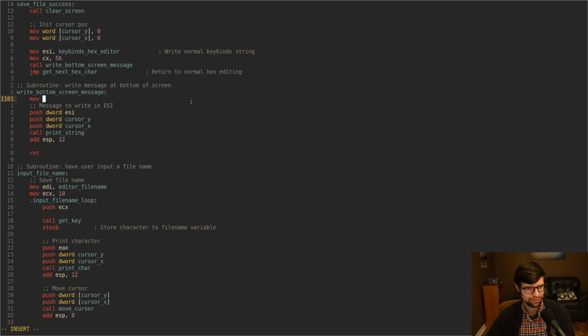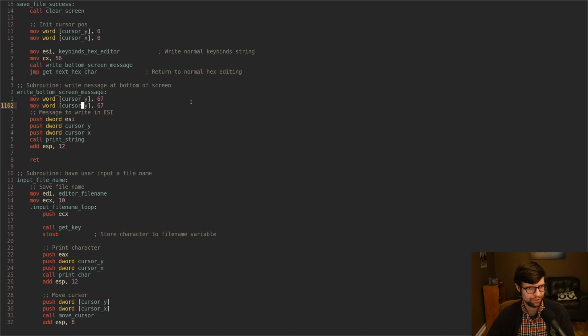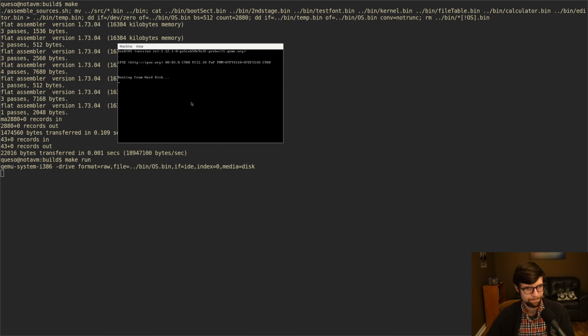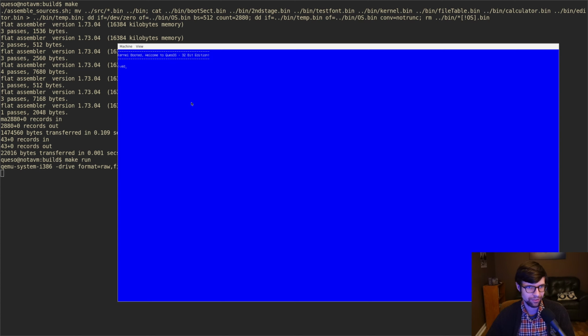Let's try moving word cursor Y, 67. Let's try doing that. And then we'll do cursor X, we'll do 0, because I'm not sure if it's set to 0 already. We'll try that. Although maybe I'll have to look up what I did in my test to make sure this works. So that's at the bottom of the screen.